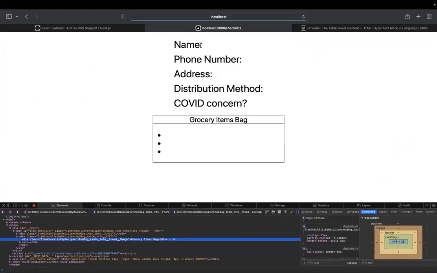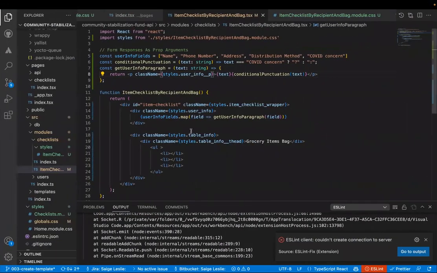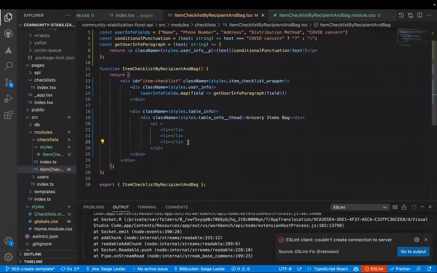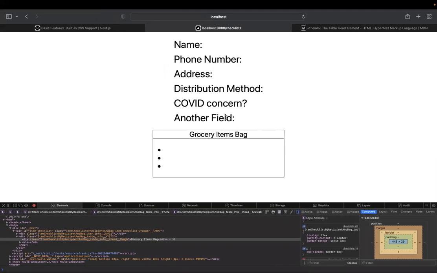So as you can see, now we have name, phone number, distribution method, and then COVID concern. And see how this is now making it dynamic and we have to write less code. Now, if we ever wanted to add another field, all we got to do is add another field, save that, and then boom. So now we don't ever have to recreate the wheel that we just created. Now, every time we add information, it will just create more information like that.